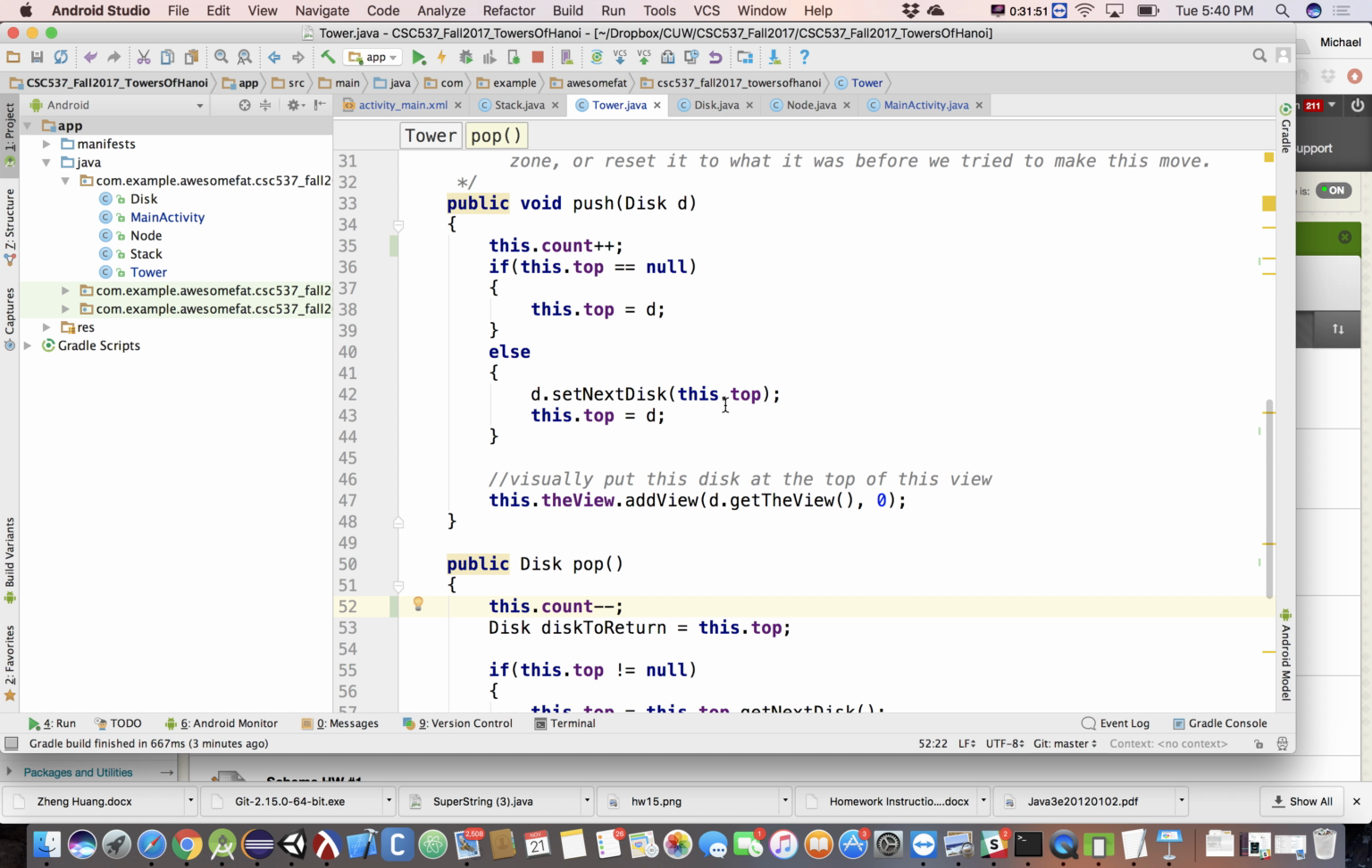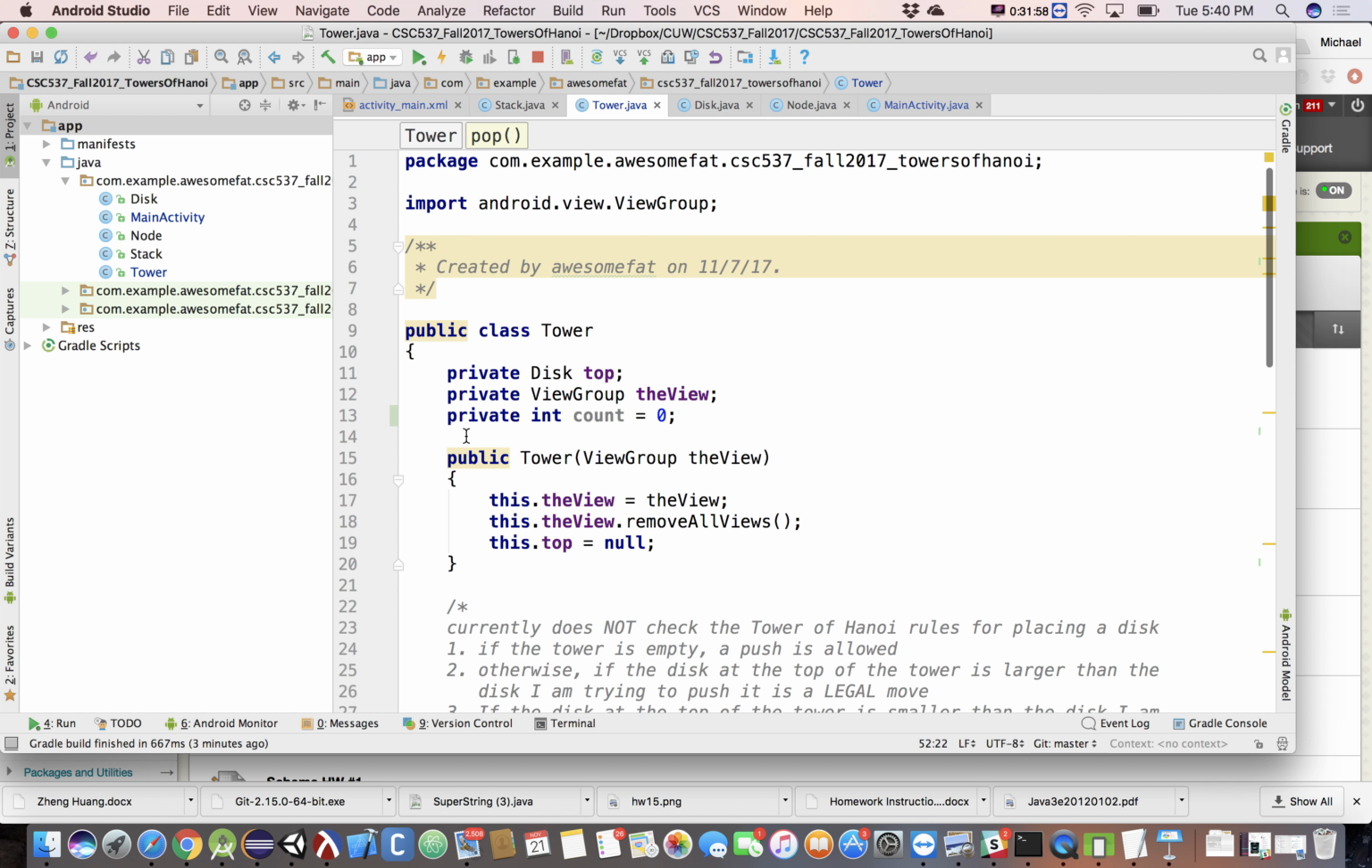So now a tower knows its count. Now we do need to give it a way to get the count because we made this a private variable, right? And we're good programmers, so we make it private instead of cheat by making it public. That way we don't have to write a getter. Okay. We're going to write the getter.